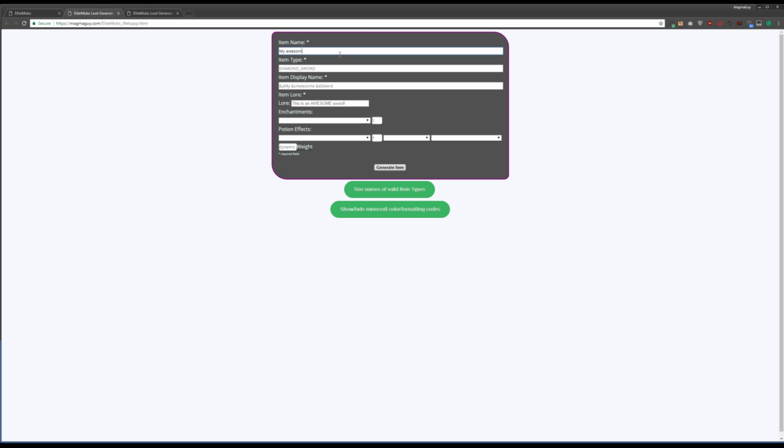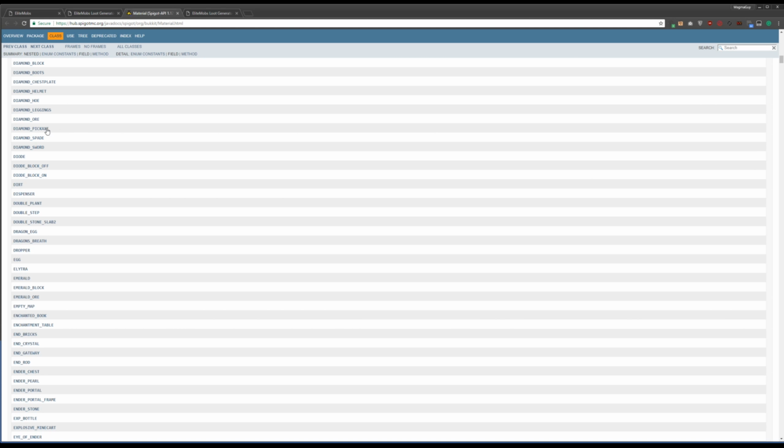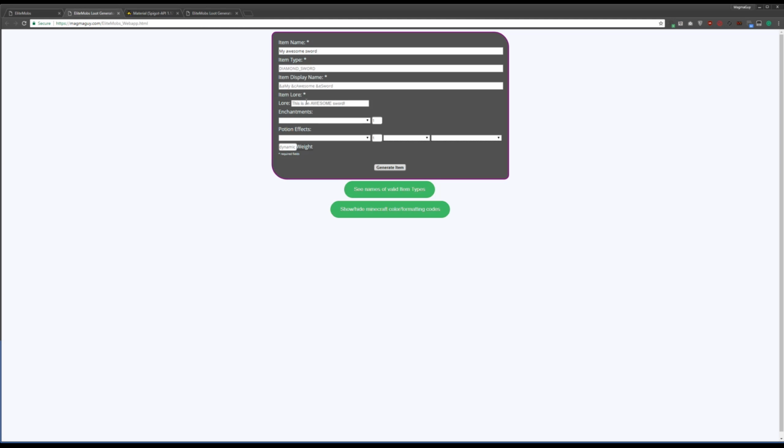We start by giving it a unique name. It doesn't really matter what it is, it has to be unique. And you have to pick an item type. Now this does matter. You can see the list of valid material types here. So you just pick whatever you want. You have to make completely sure that whatever you pick is typed exactly as in this list, or else this will simply not work. It will throw errors in console. So let's go with diamond pickaxe.